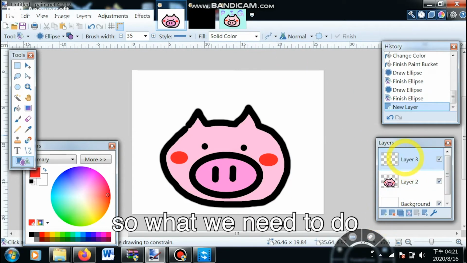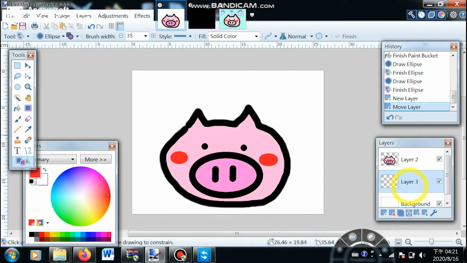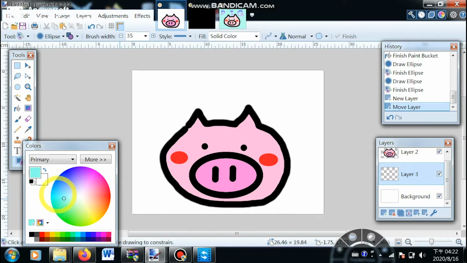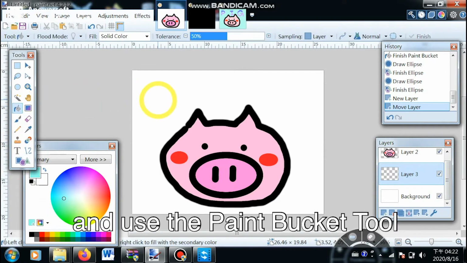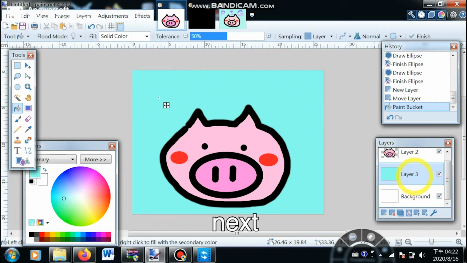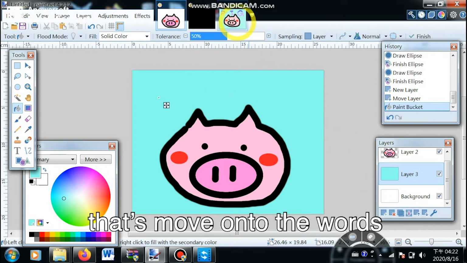So what we need to do is to create a layer which is in the middle. Next, we choose the background color we want and use the paint bucket tool to fill the entire layer. Next, let's move on to the words.